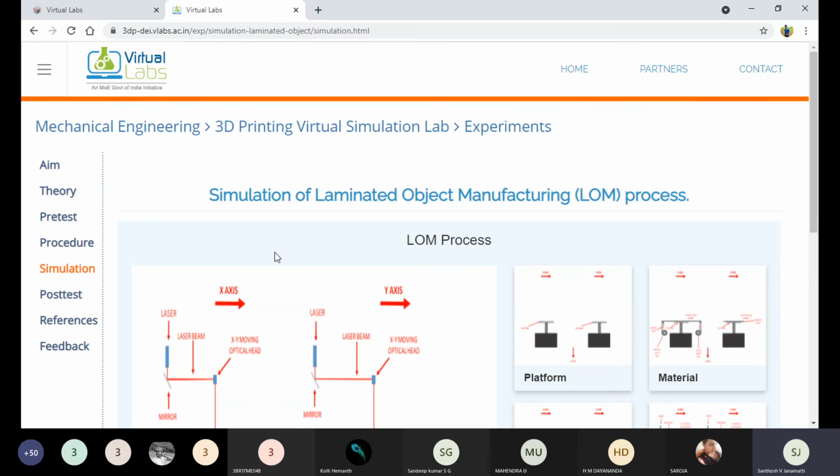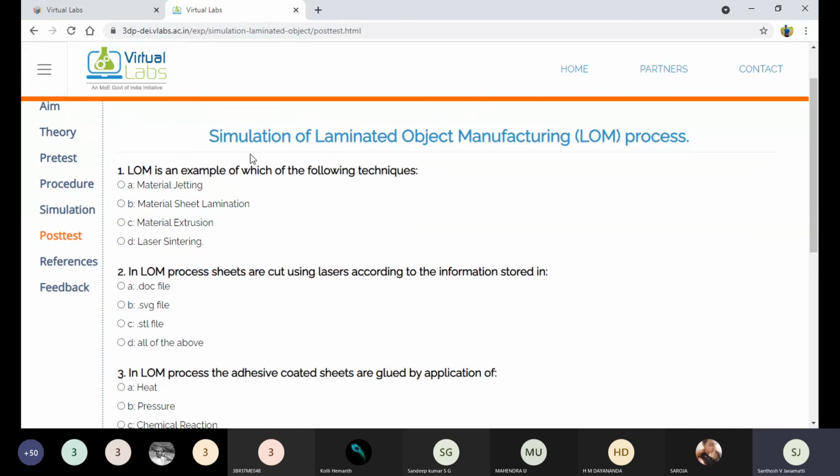Now we will take the pre-test, just a minute, two minutes, and we will finish this. The simulation of the laminated object manufacturing process. Here we have some questions about this process. Come on, quickly. We will wind up in another two minutes, we will wind up this class.